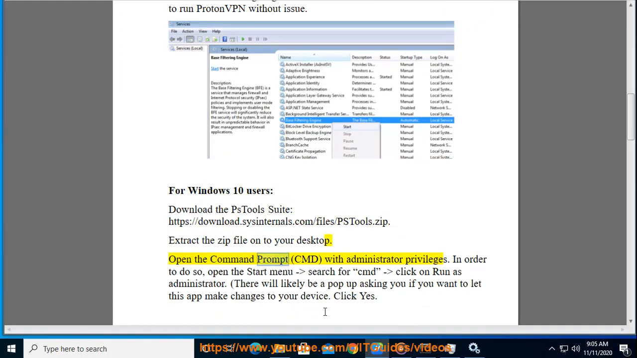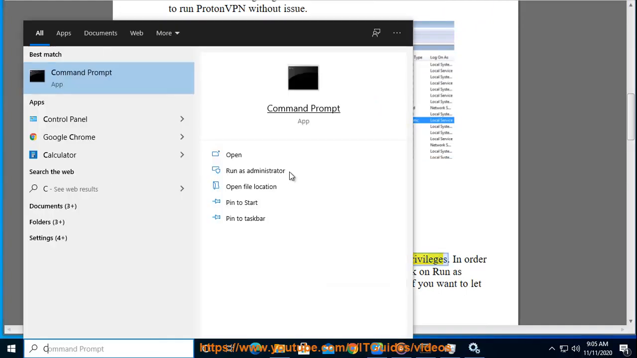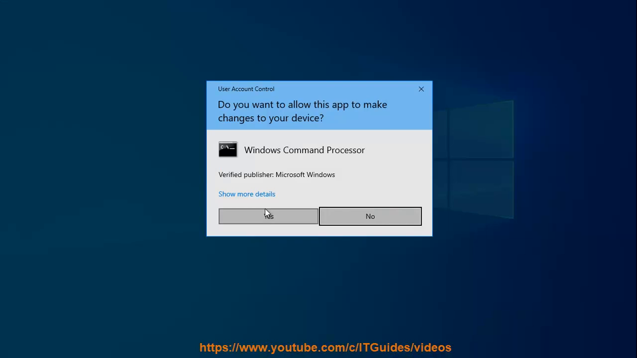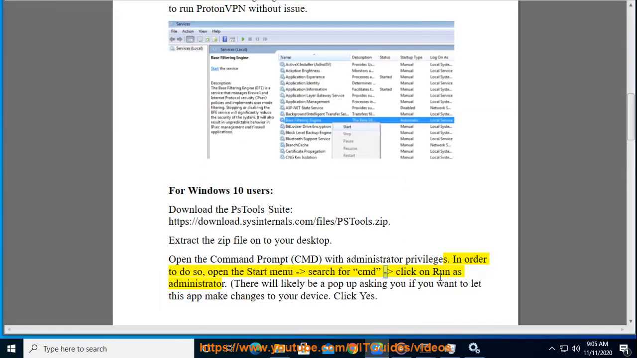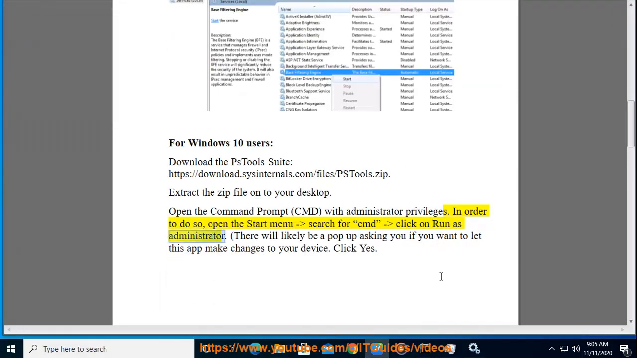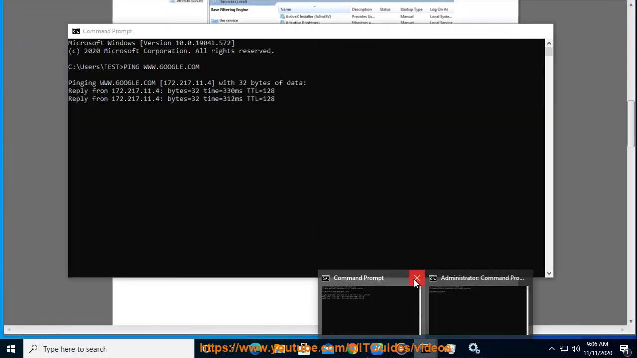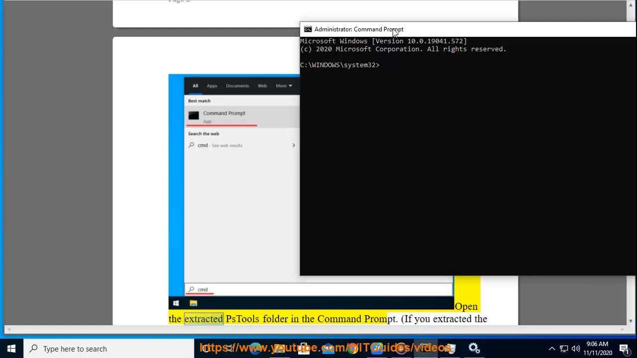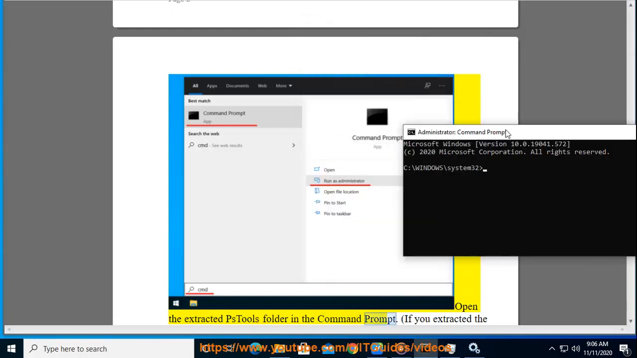Open the command prompt, cmd, with administrator privileges. In order to do so, open the Start menu, search for cmd, and click on Run as administrator. There will likely be a pop-up asking you if you want to let this app make changes to your device. Click Yes.